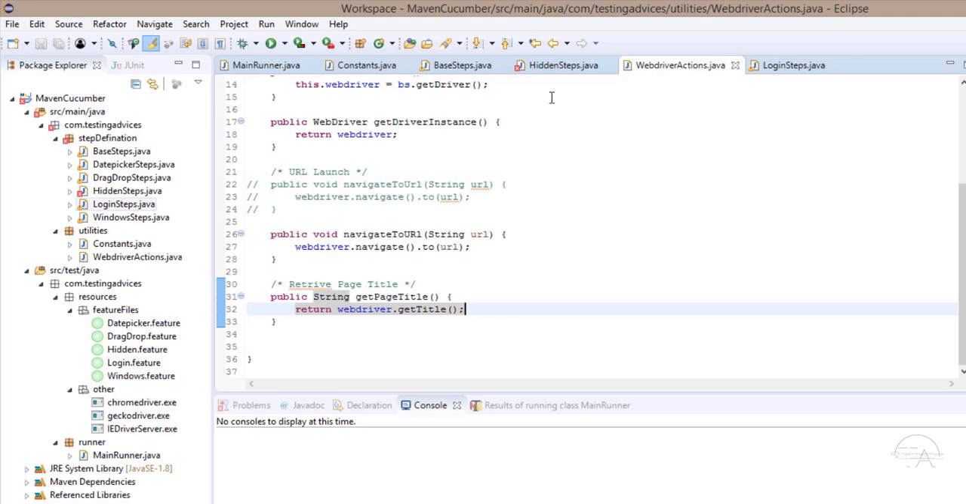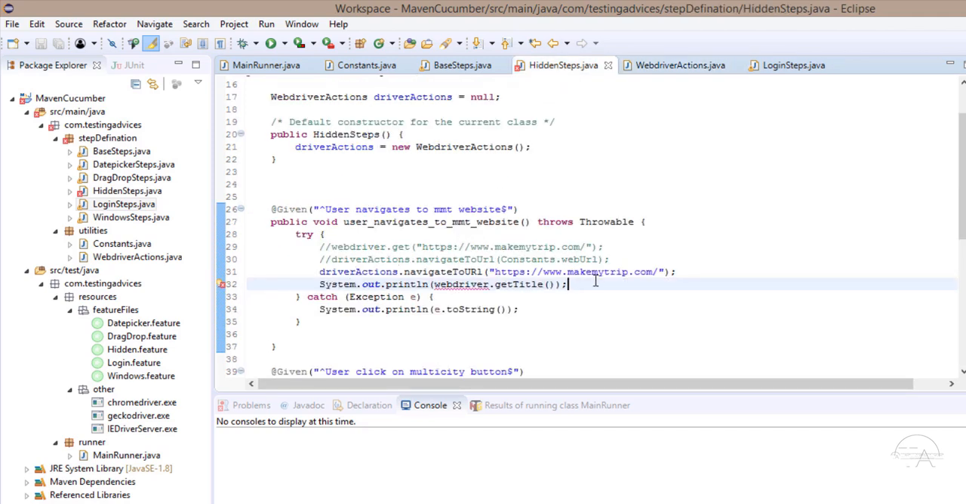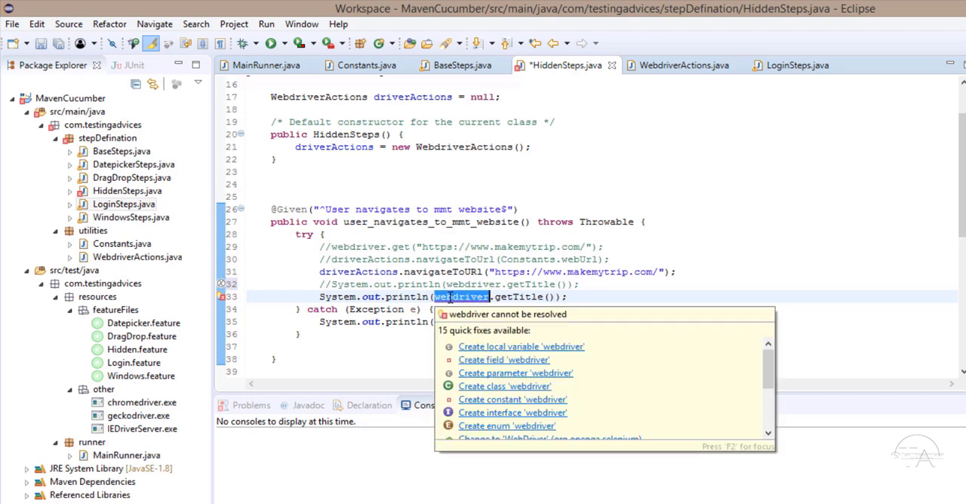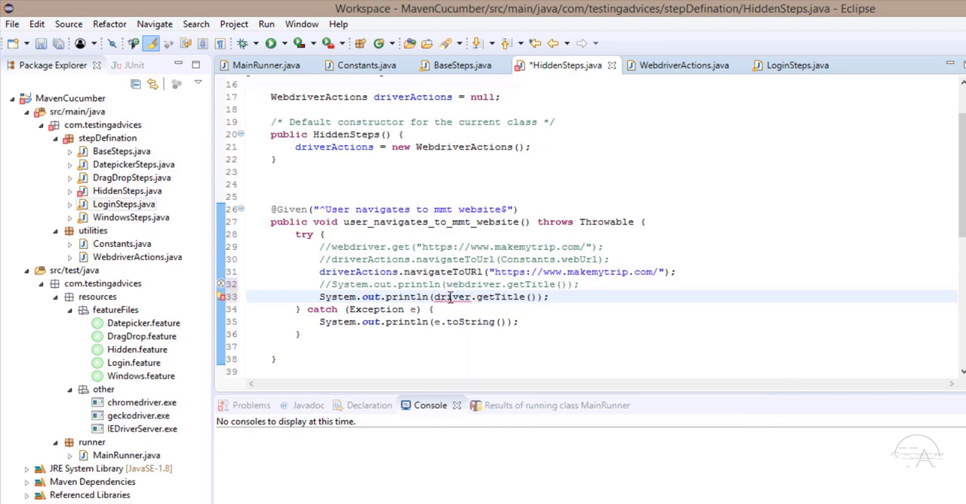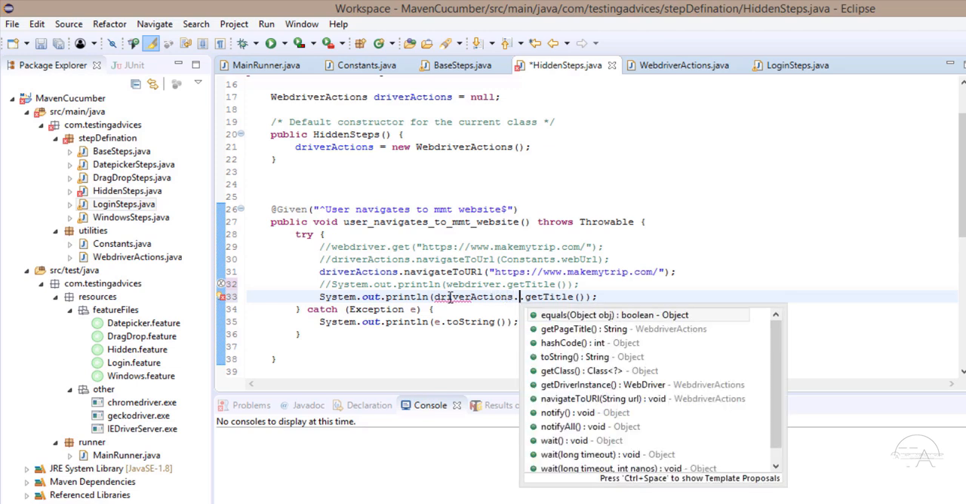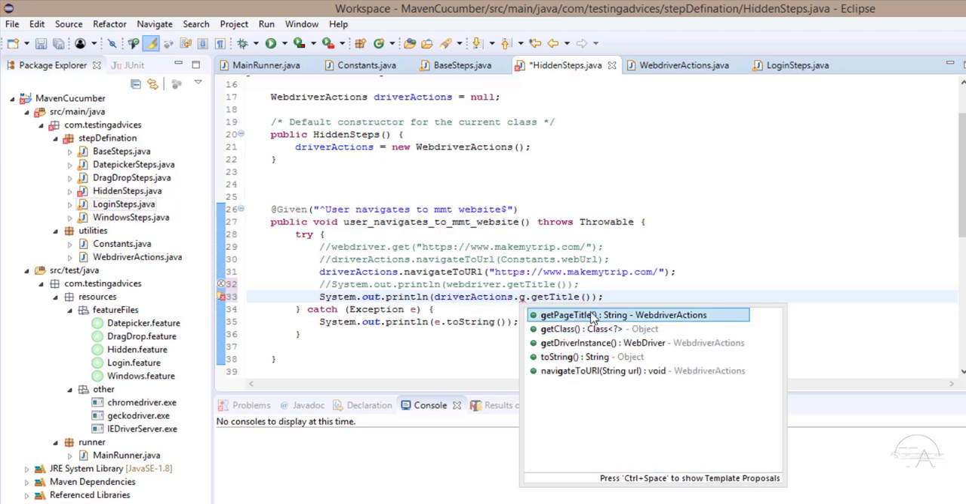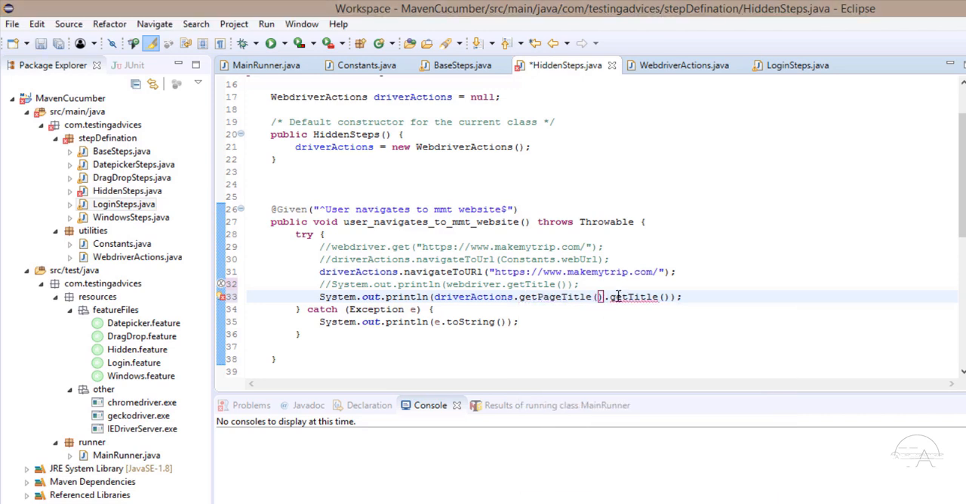Right. Now let's use this in HiddenSteps. So how are we going to use this? Let me comment out this so you can understand what changes we have been doing in this particular class. So let's use driverActions dot. The method which we have created is getTitle. So let's see. It shows, so here it is. Inside WebDriverActions we have this getPageTitle. So let's use that.